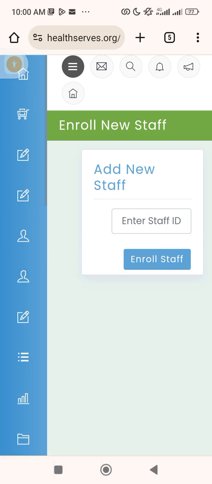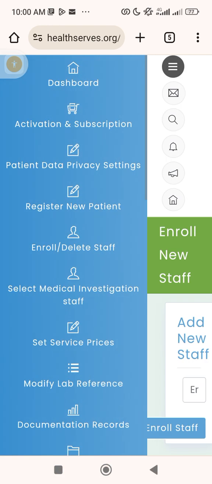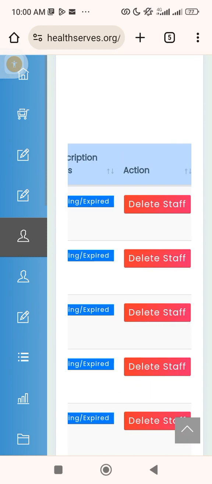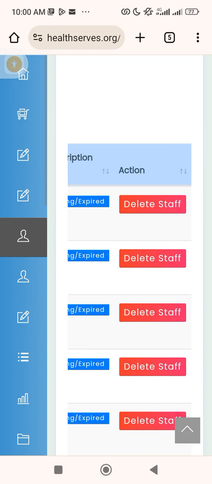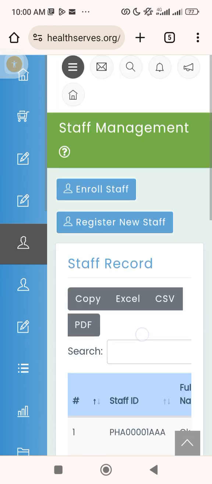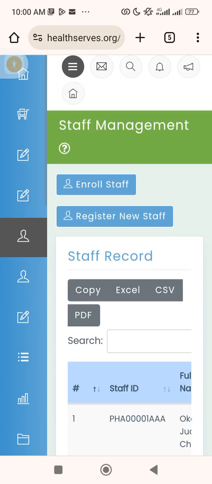Okay, so once you enroll your staff, you will see all the enrolled staff in your institution. Here you can see all the staff that have been enrolled, and you can remove them. Any of them that is no longer with you, just simply click and say yes, and you strike them off and they won't have access to your system again.